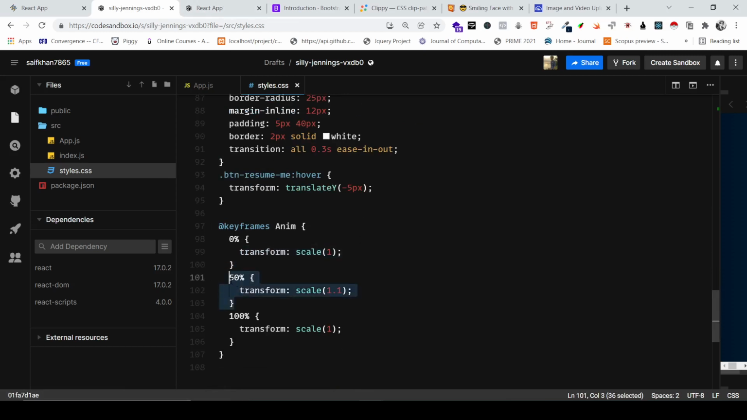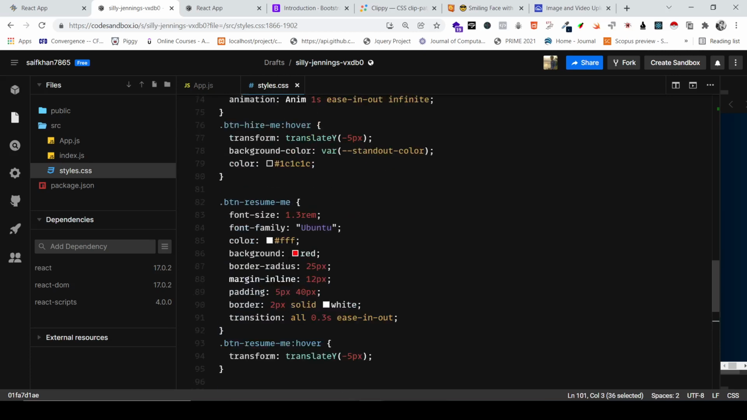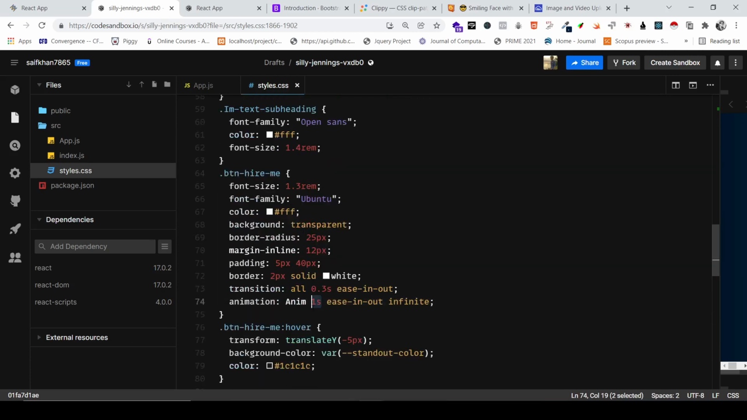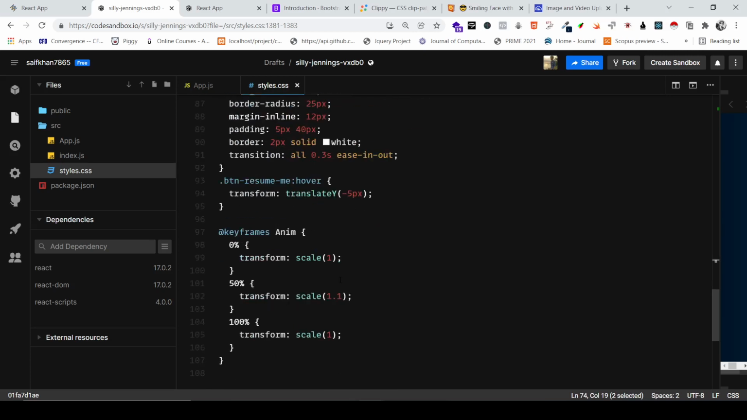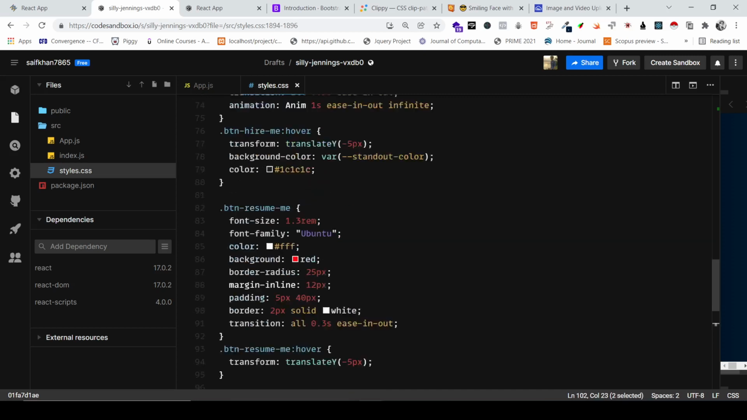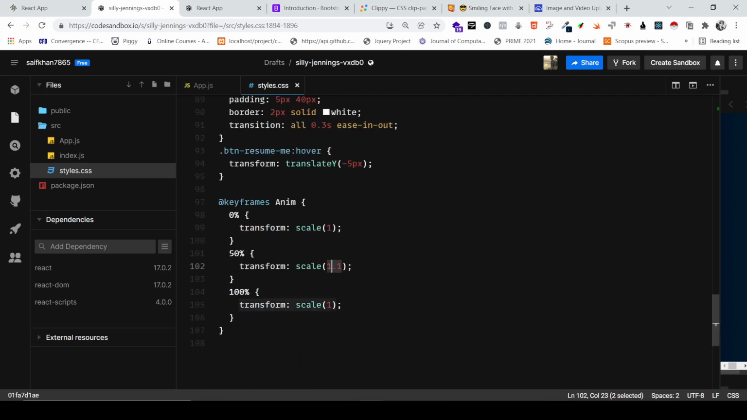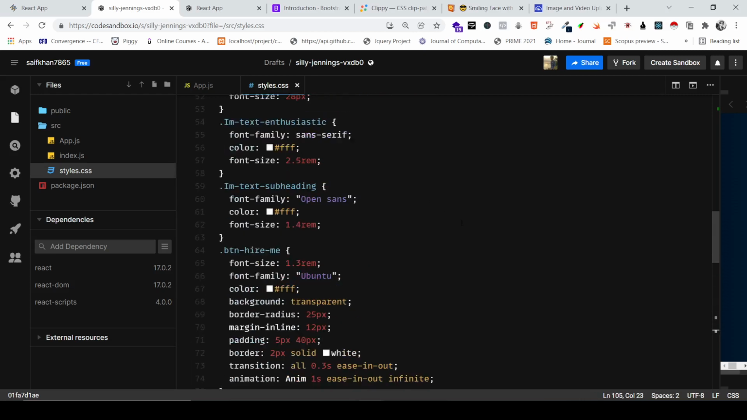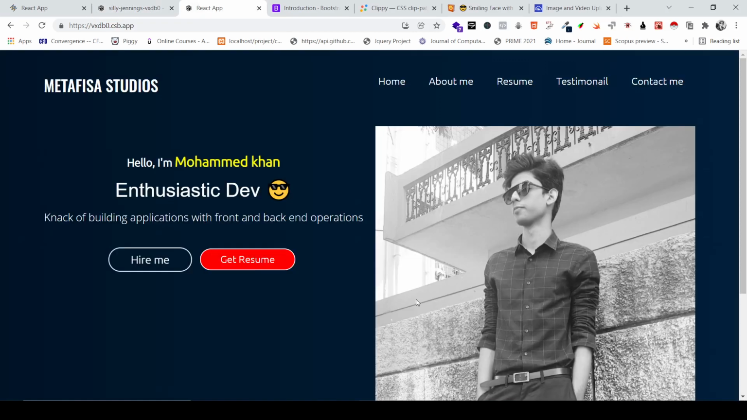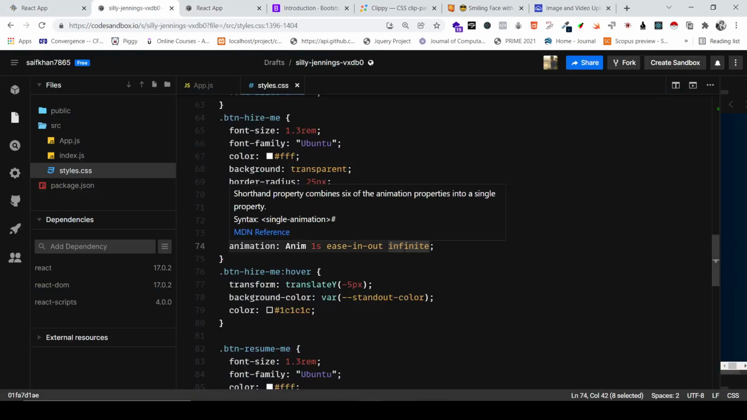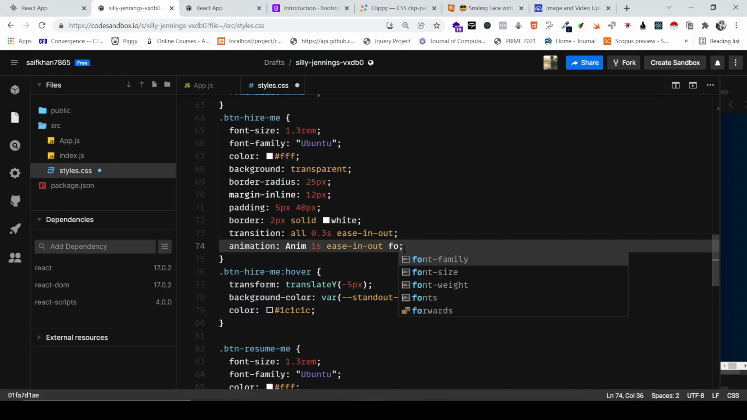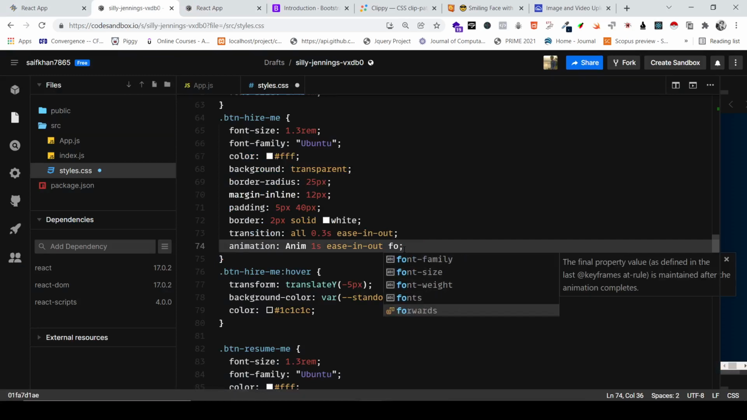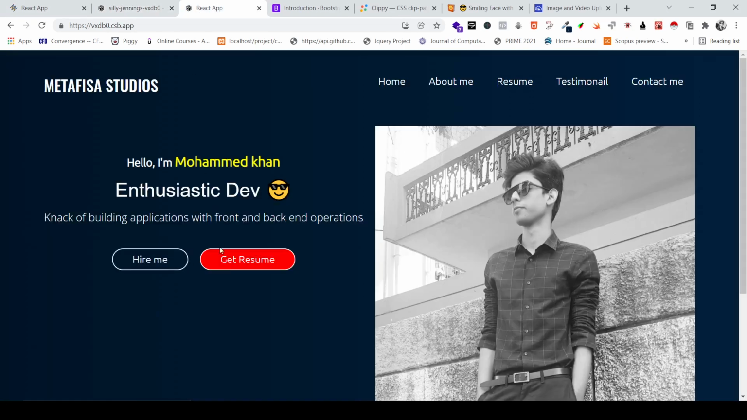And at 0.5 second, which is 50% of the timing that we have provided, that is 1 second, the scale will change to 1. And after reaching 1, it will just make it as 1 second again. By the property of infinite, it will go ahead and animate again and again and again. So if I write forwards over here, that means it will animate just once and it will stop.